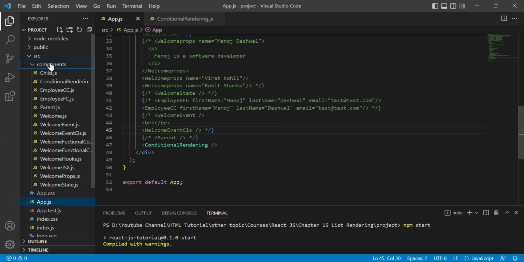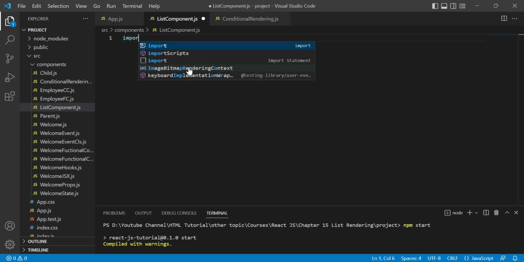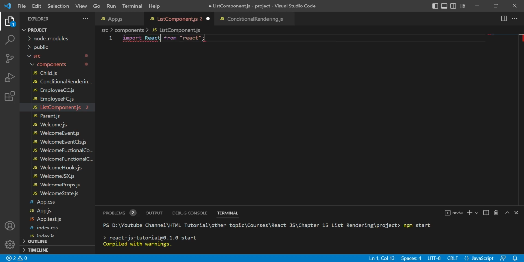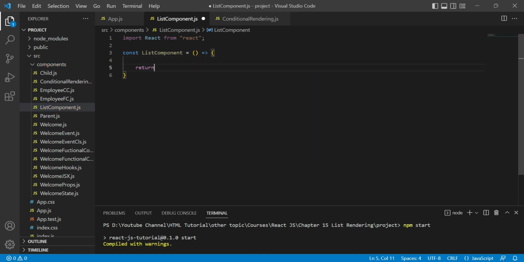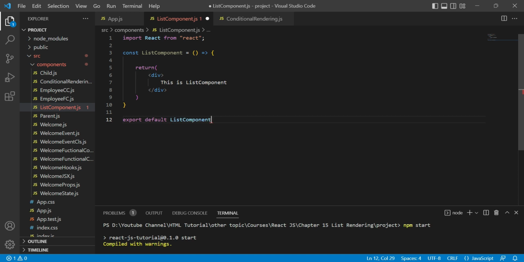So in this component folder, let's create a new file and give it a name, list component.js. Let's create a simple functional component. So import React from React, const ListComponent, and return, let's say a simple div. This is list component, and finally export default ListComponent.